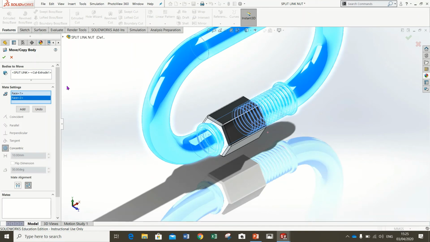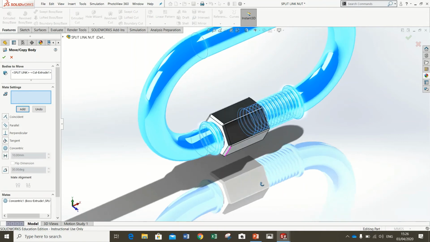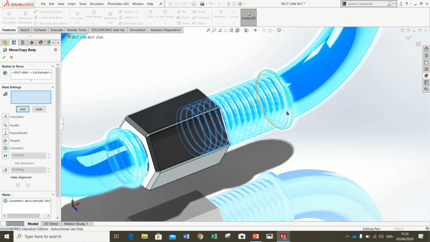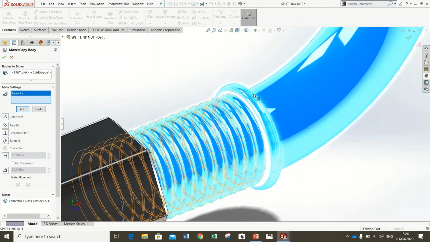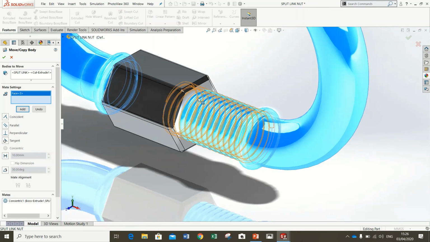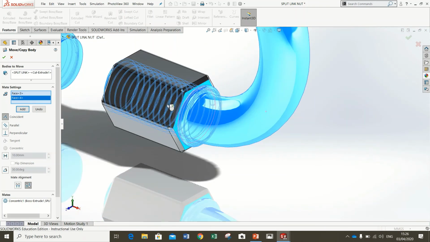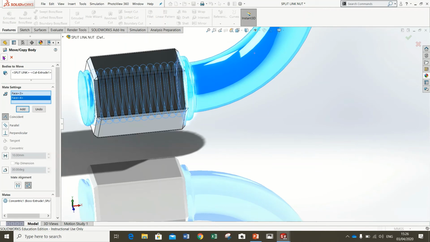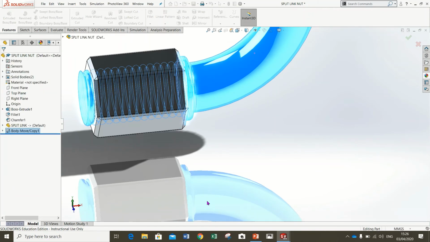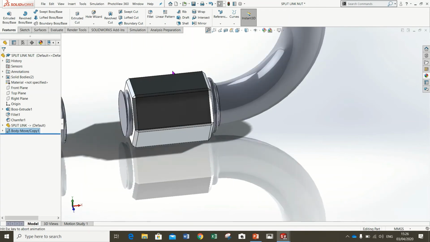That's lining it up that way. I want to add another mate. Just to get this combined, I'm going to select this little flat surface here, and this flat surface on the nut. You can see that brings those two together tightly, and I'm just going to accept that as regards moving it. Okay, so just bring it back into the main screen again.